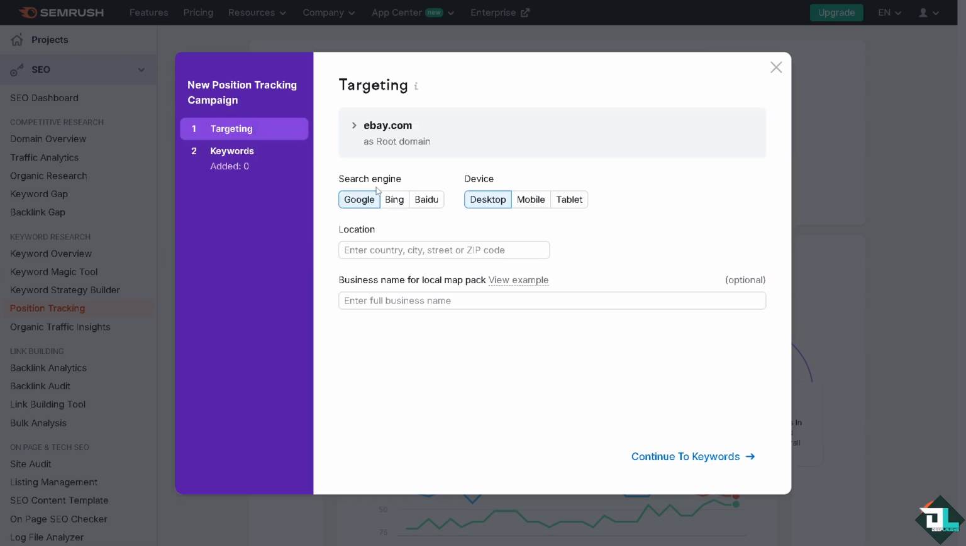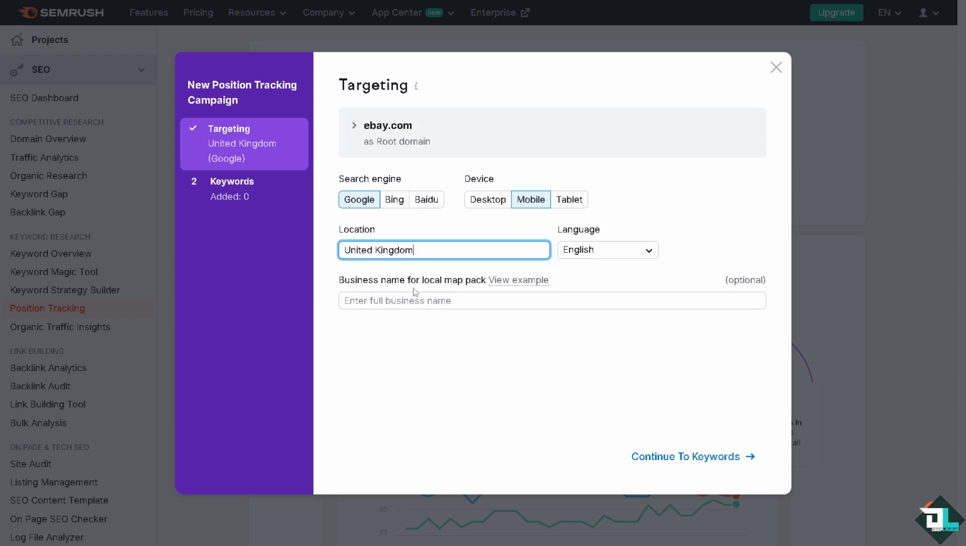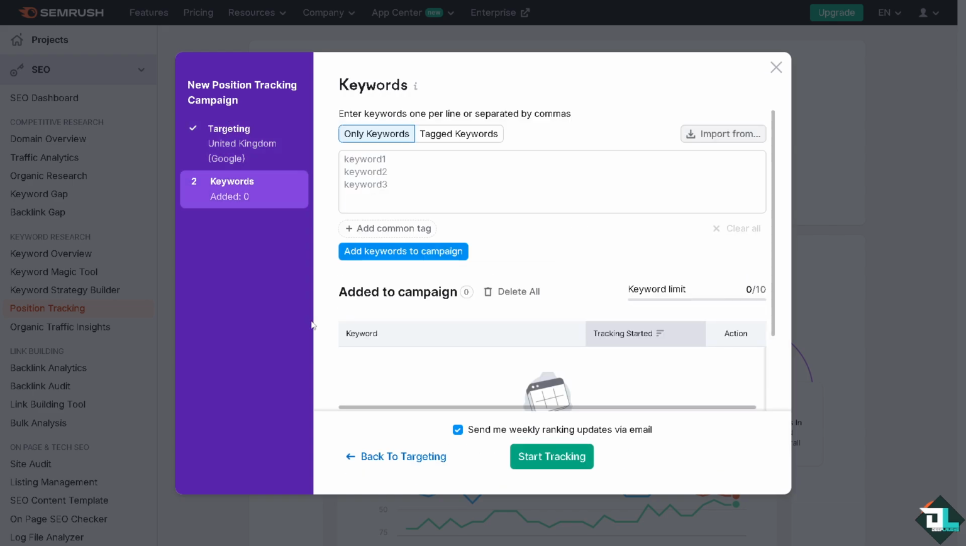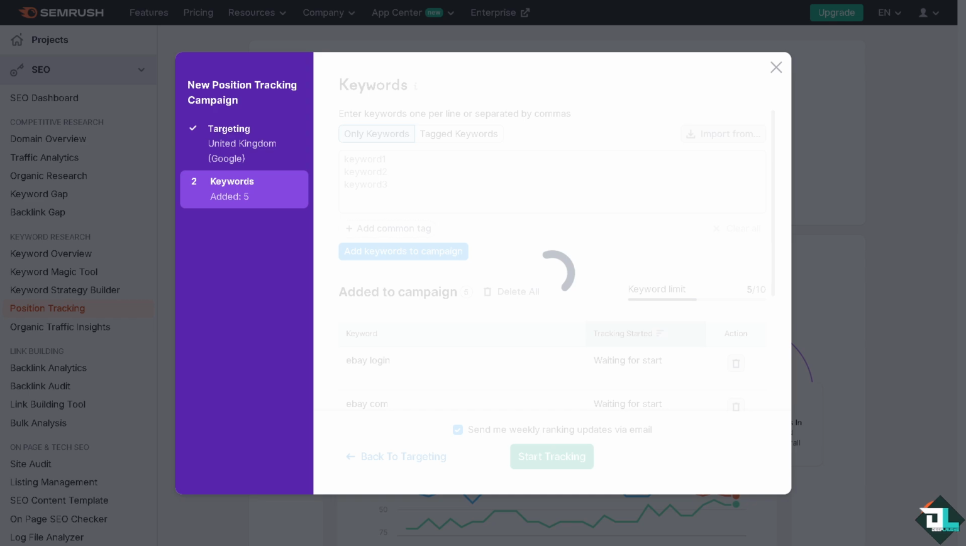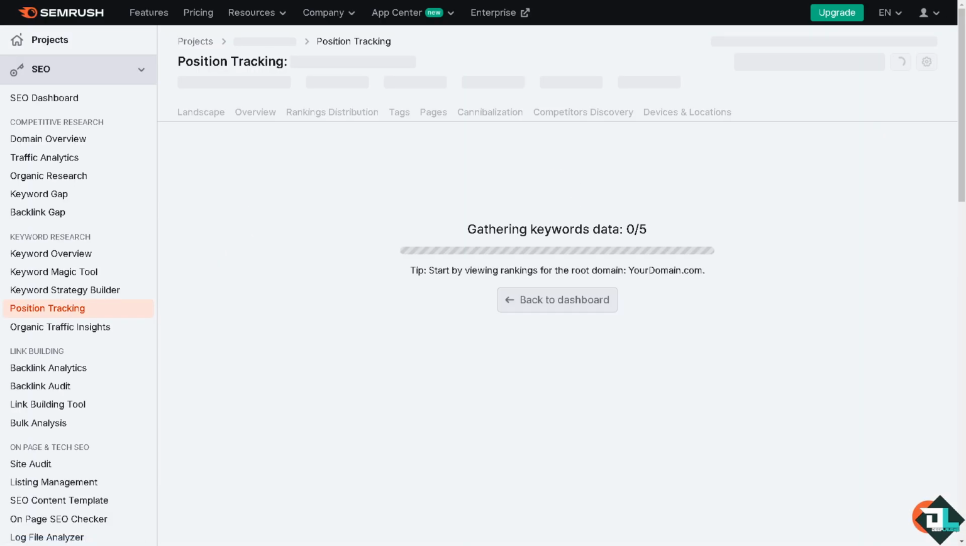Now, you can use the search engine for Google, and you can use a device for mobile or tablet. Put in the location. For example, you were using United Kingdom. If you want to enter your business name, you can also do that. And click the continue to keywords and start tracking. Semrush will monitor the rankings of these keywords on a daily or weekly basis. Obviously, you can view your rankings via device, which we opted for mobile. You can also use a desktop and location and adjust your strategy based on the fluctuations.